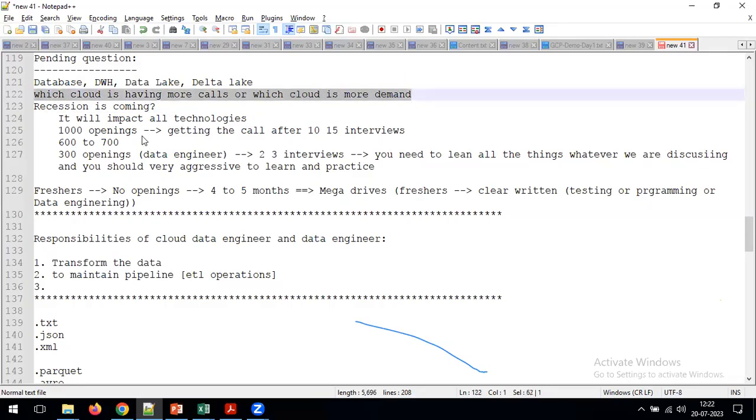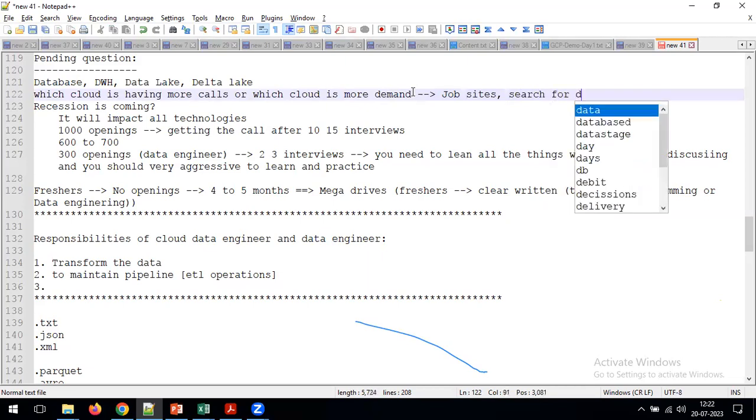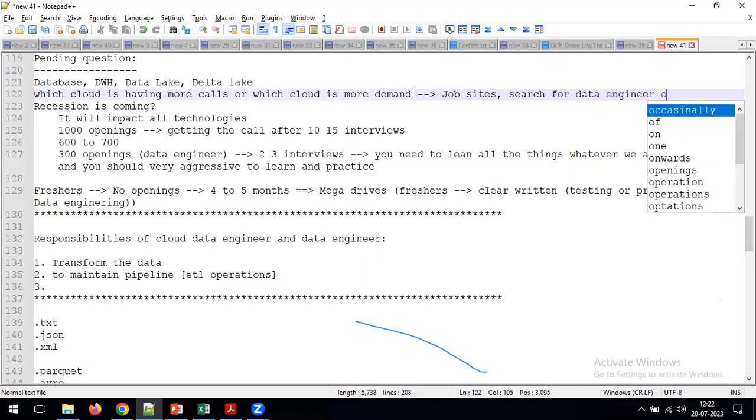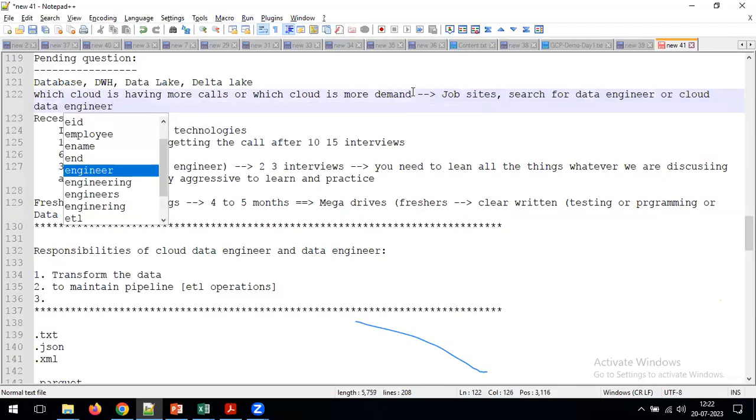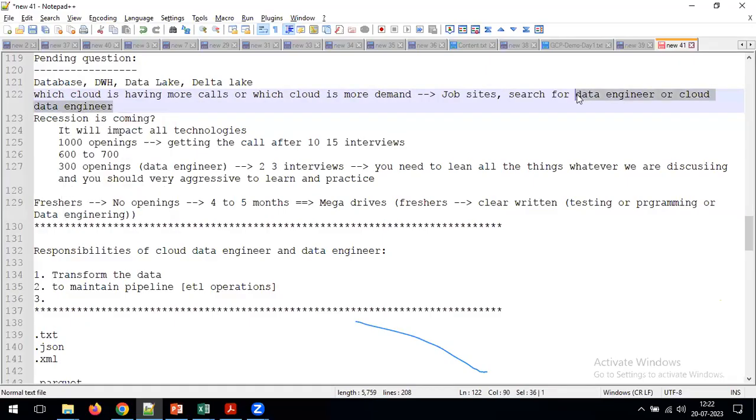Actually, I can say that for all the technologies, we are having an equal number of calls, but there is a very simple answer for this question. Just open any job sites. Don't trust my words, just open any job sites and search for data engineer or cloud data engineer. You can search for these 2 keywords. Okay, and just verify whether we are having the calls or not. Based on that, you can take your decision.